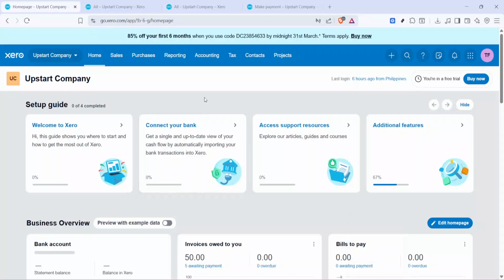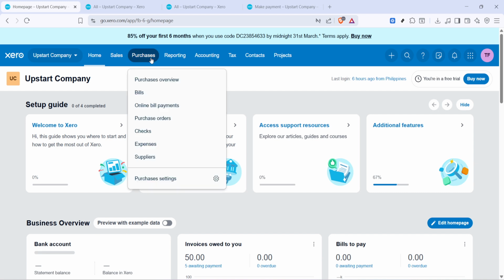In today's video, I'm going to teach you how to manage bills and payments in Xero. We'll start right from your Xero dashboard so you can follow along with confidence. To begin, head to the Purchases area. This is your central hub for everything you owe. Think supplier invoices, amounts due, and upcoming payments.